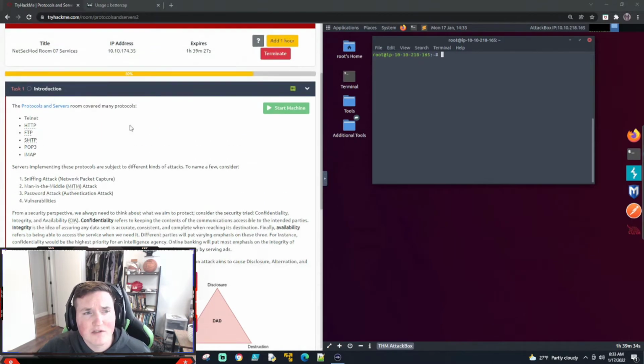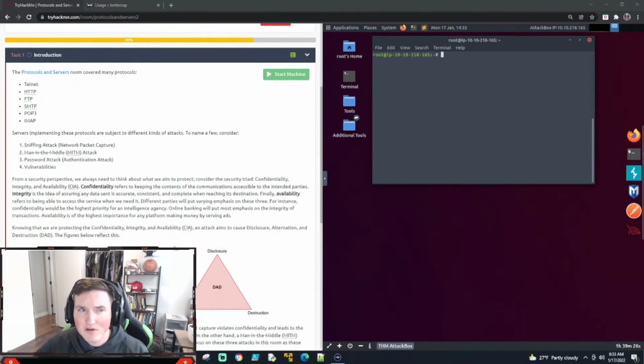So we covered the first one. We did cover Telnet a little bit in the first one, but they don't really cover it as much in this one, and that's fine. This one's really not so much about the protocols and the servers. It's more about how to take advantage of them, which I like that idea.